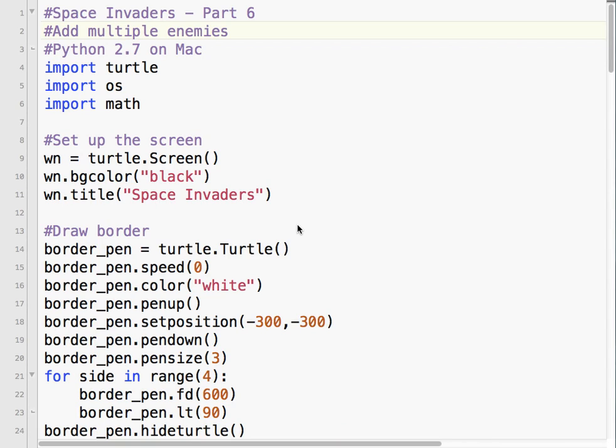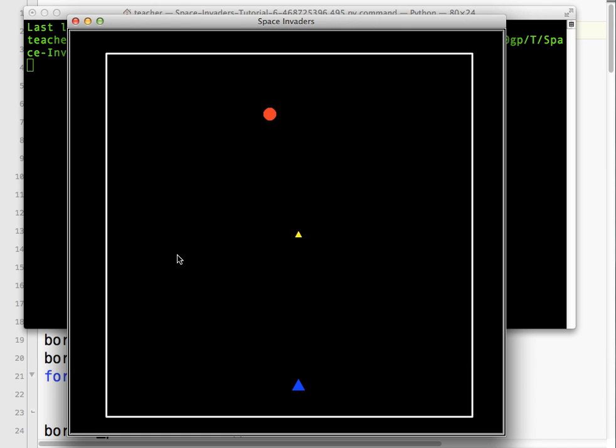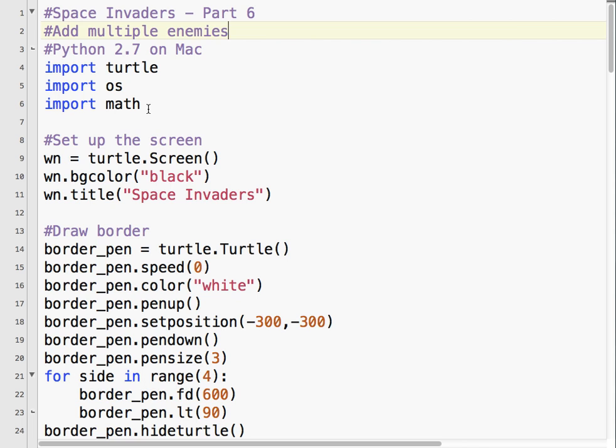In our last installment, we were able to have an enemy on the screen, just one. And we had a weapon that we could use to fire. And we could fire and destroy our enemy and return the enemy back to the start. So the game's pretty boring. We've only got one enemy, so let's add multiple enemies.